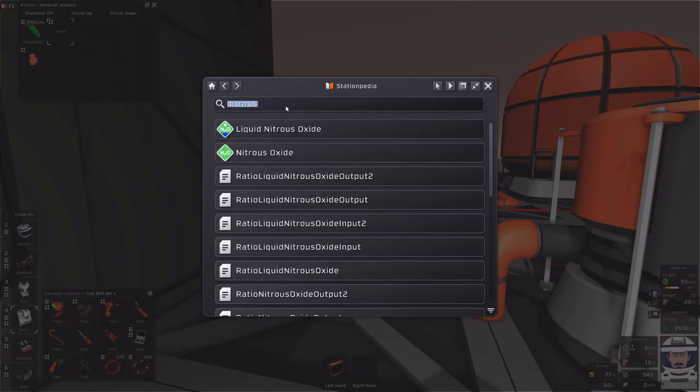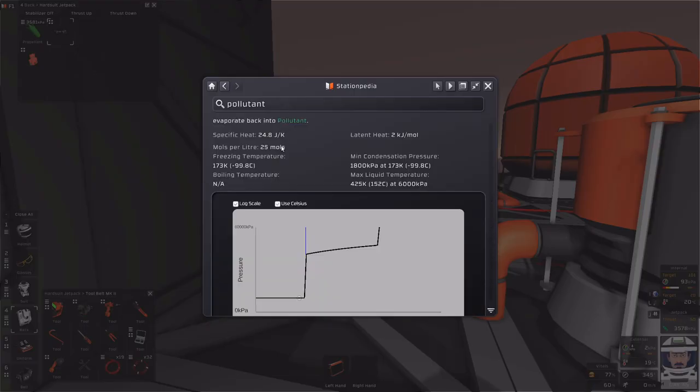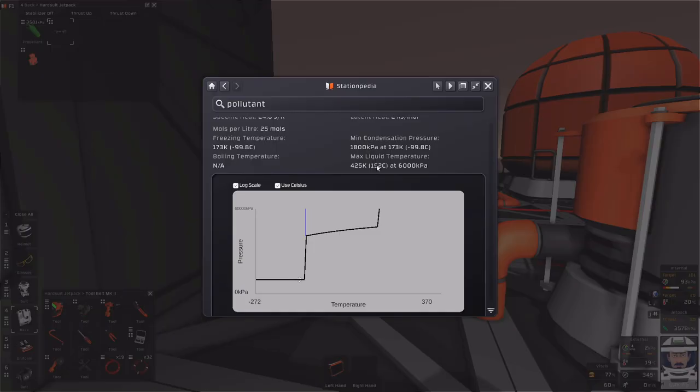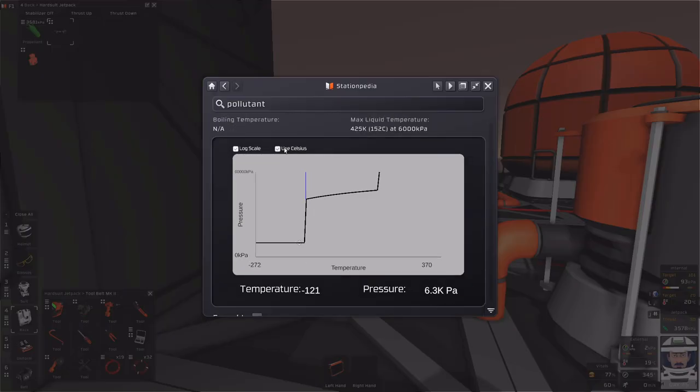So in this case, our best choice would be pollutants. And as you can see, pollutants freeze at negative 100 Celsius. And the max liquid temperature is 152 Celsius. So we have a very good big range. Now, if you aren't sure how to read the phase change diagram, this side, from this blue line left, is where it freezes. This section up here is where your gas will be a liquid, and this entire section down here is where it will stay as a gas. Now, because we're working on negative 20 Celsius, we're going to be between this range.